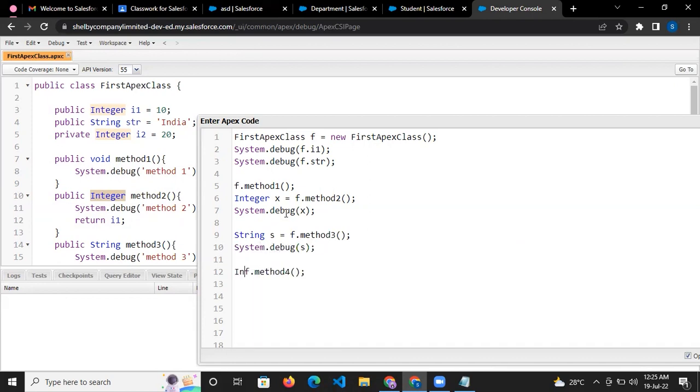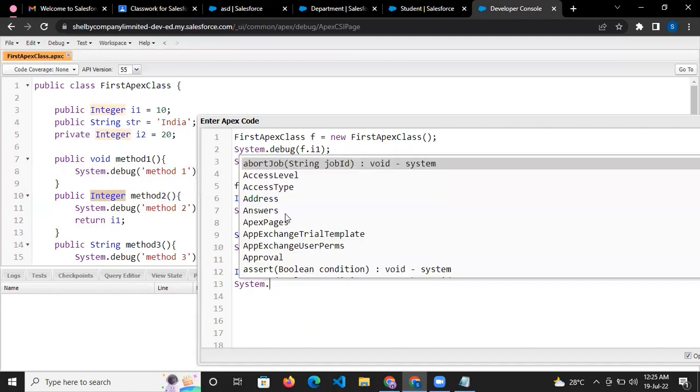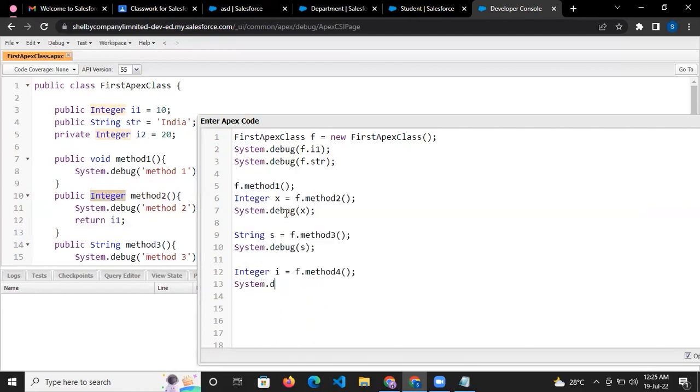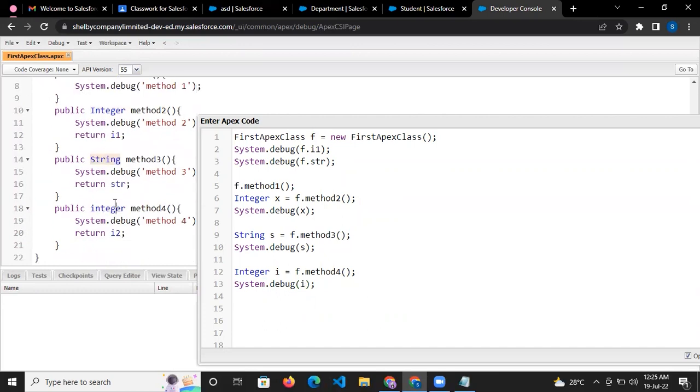Method 4 is returning an integer, so I can simply print it. Here, how am I getting what my method is returning? By seeing the method return type, integer or string. Using that only, I am determining where I have to store the value, either in integer or in string.